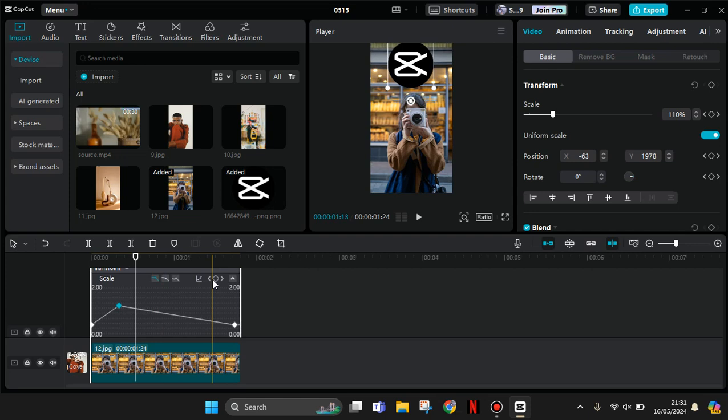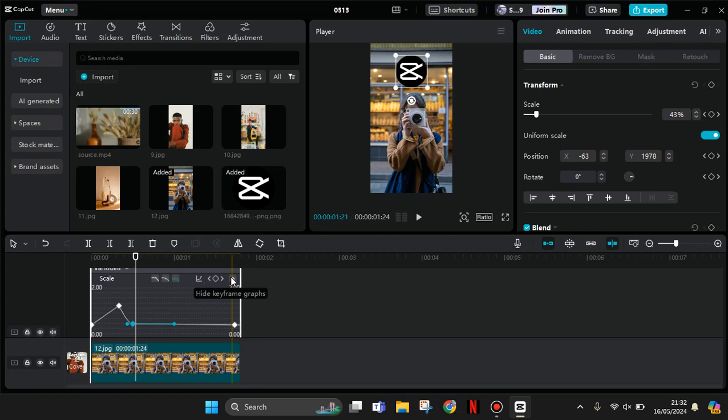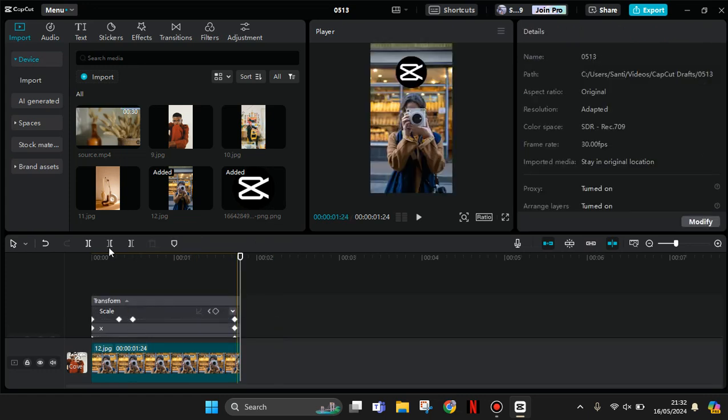For example, I'm going to add another keyframe and I'm going to lower it, and I'm going to use the free curve. And to hide it, you can just click on this to hide the keyframe grabs again. So that's all from me. That's how you can show the keyframe grabs.